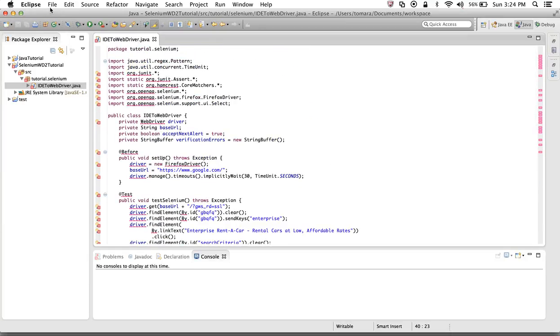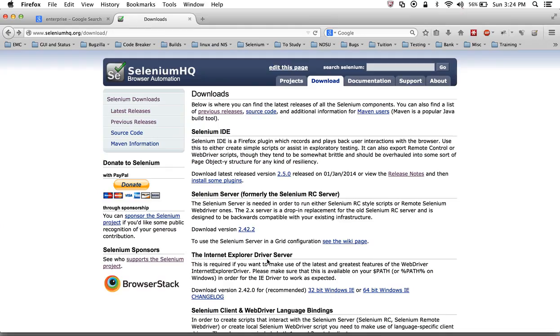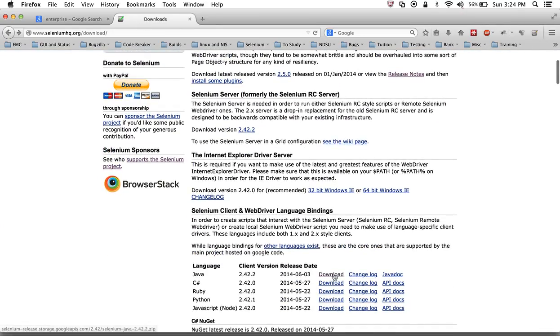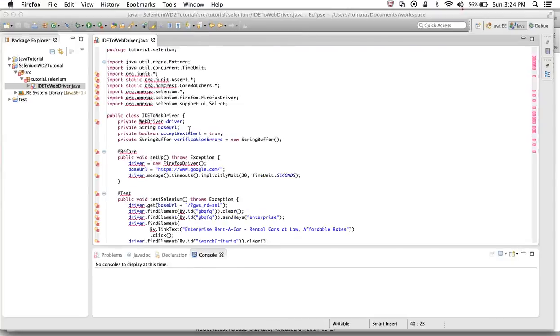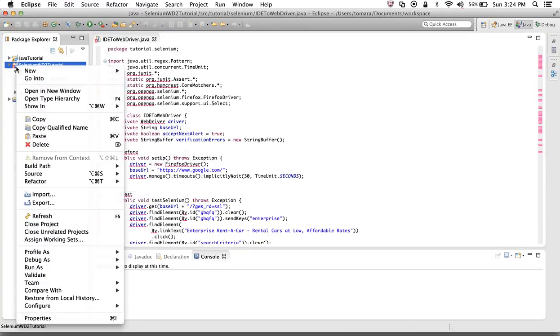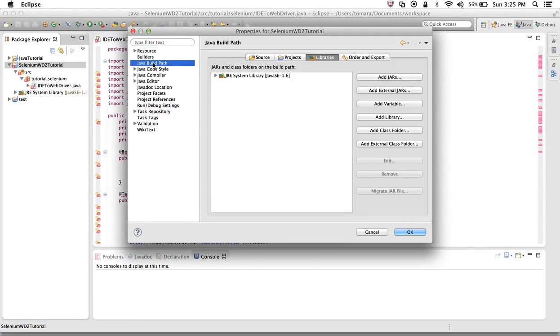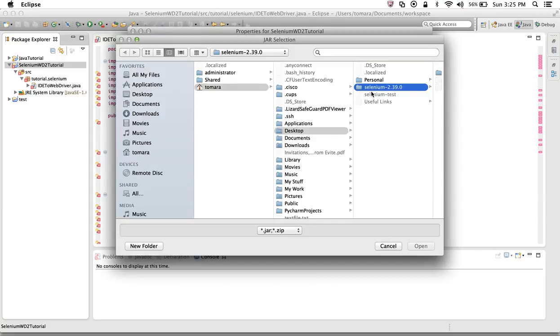What we need to do is, we downloaded our jar files, right? We need to download our jar files from this. I already have it downloaded. What I'm gonna do is, for Eclipse, right click on Selenium WD tutorial, go to properties, and go to my Java build path, libraries tab, and add my external jars. External jars are something that we just downloaded.